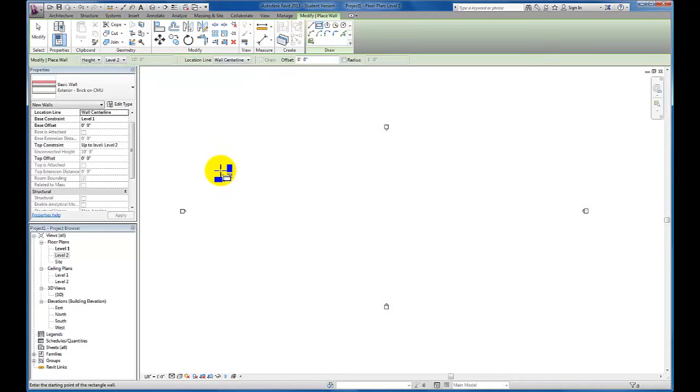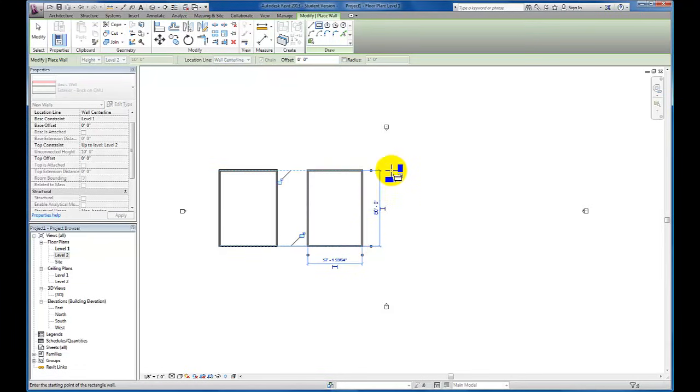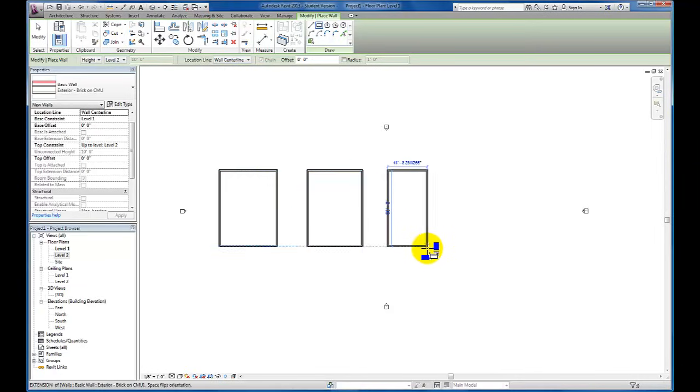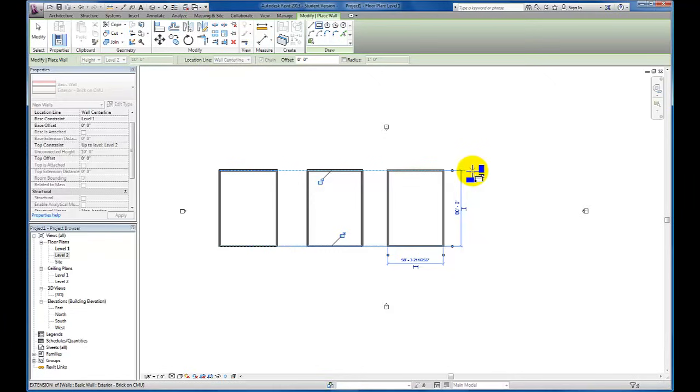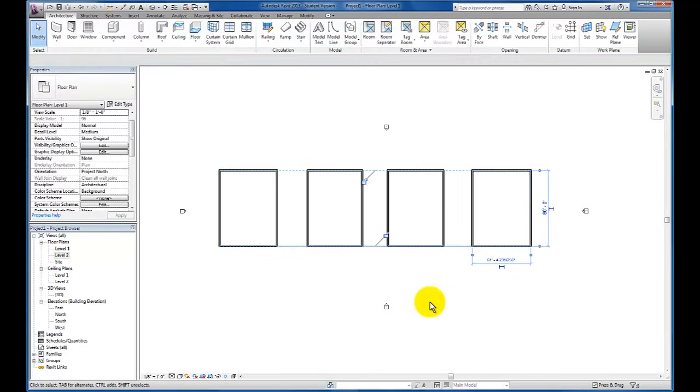And I'm just going to give myself 4 rectangular boxes that we're going to extrude and create 4 different style roofs. So there's 1, 2, 3, and 4. I'm going to escape out of my wall command.